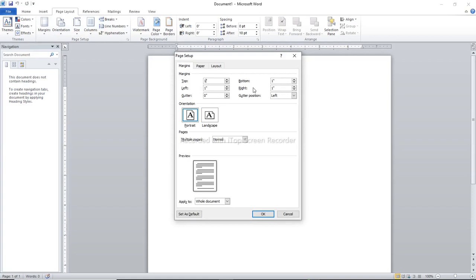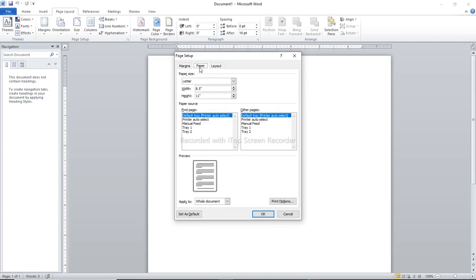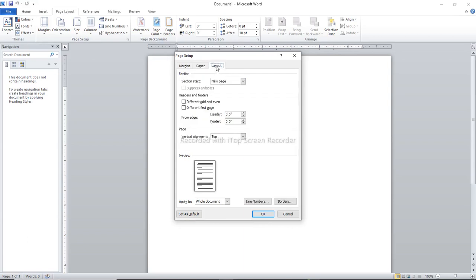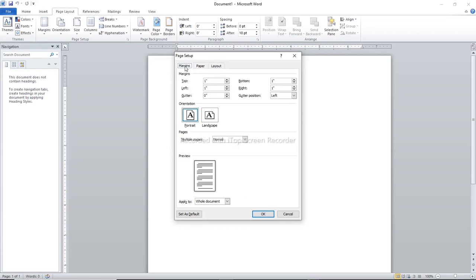If you want to set the size of your margins, click on Margins. If you want to adjust paper size, click on Paper. Then if you want to change the orientation of your document, you can still click on Margins and choose either Portrait or Landscape. Then click OK.